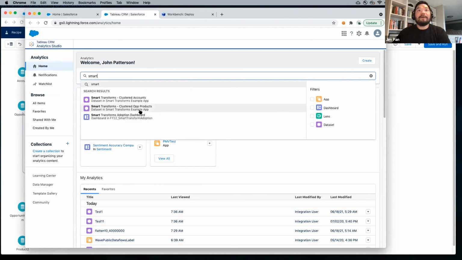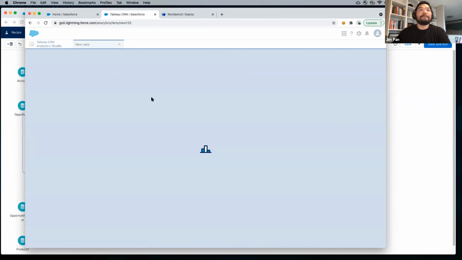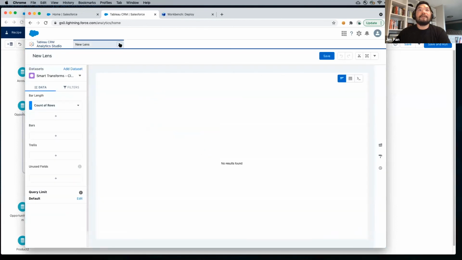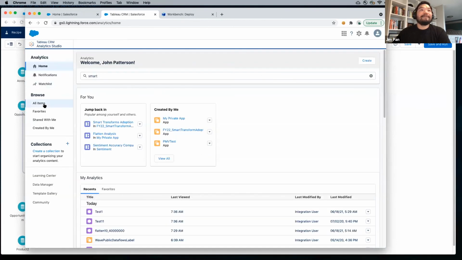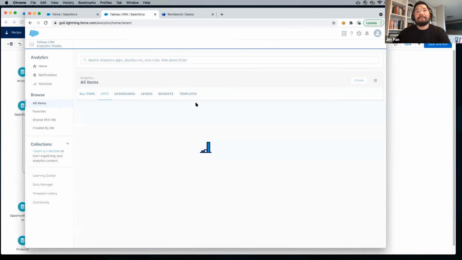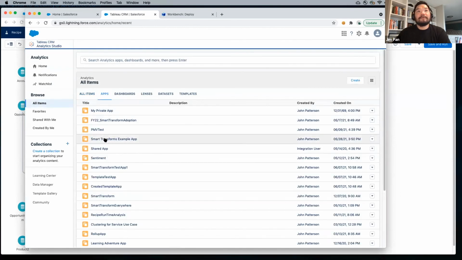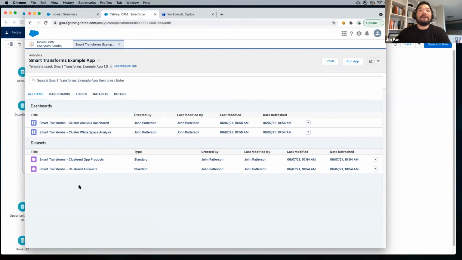There you go. Let me go into the app itself. Here you go. That's what gets installed. It's exactly the same as what you saw earlier in the other app.